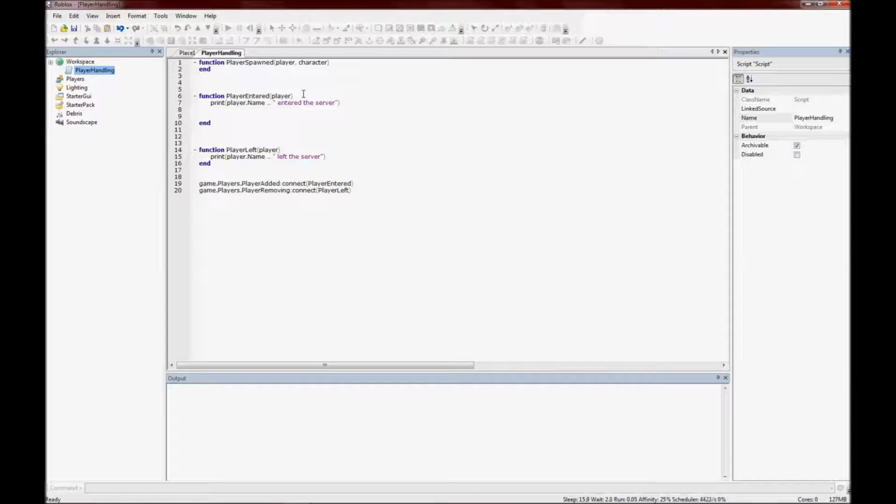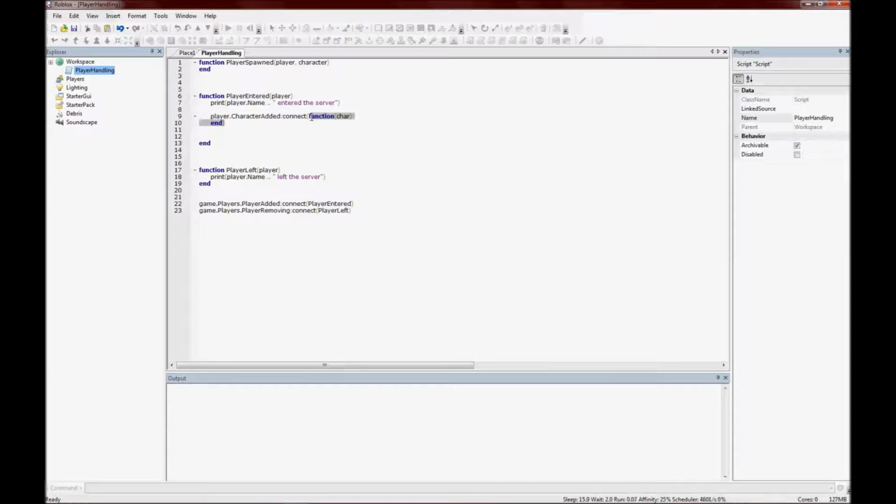To set up our player spawned function, a simple way is to use a character added event. Every player object has this, so I can do player.character added connect. However, the character added event only passes the character as an argument, and in my player spawned function, I want the player and the character. So to make this work, I'm going to create an anonymous function here. An anonymous function is just a function that's called but isn't assigned to a variable.